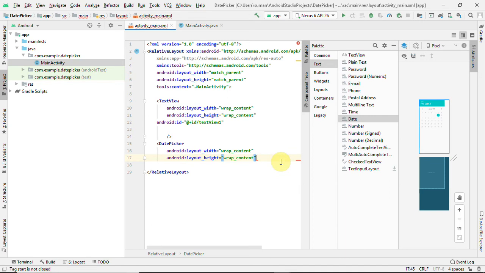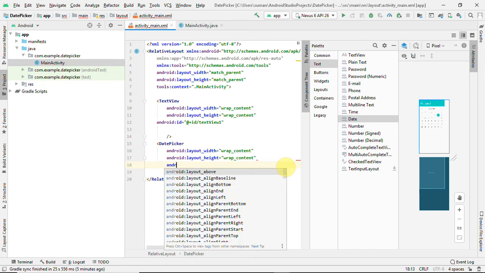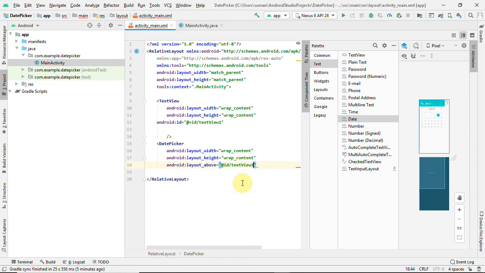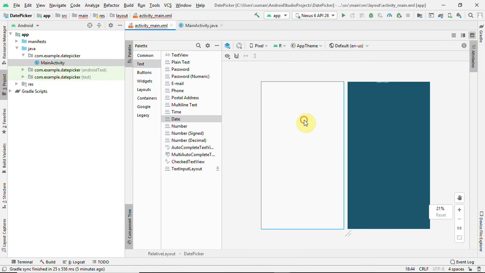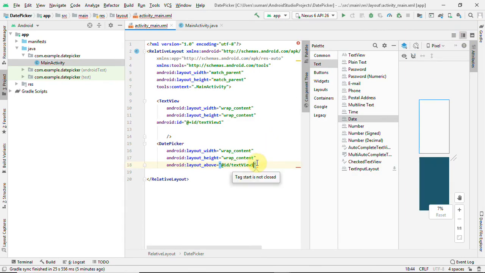That's one part of what we are gonna do. So I can say our date picker layout should be above our text view. So we can say, for the date picker, the particular Android layout should be above our text view. You can see here it will be above the text view. Later we can see how this works, I have not finished it yet. Once I finish that, I can do it to the center if I want.